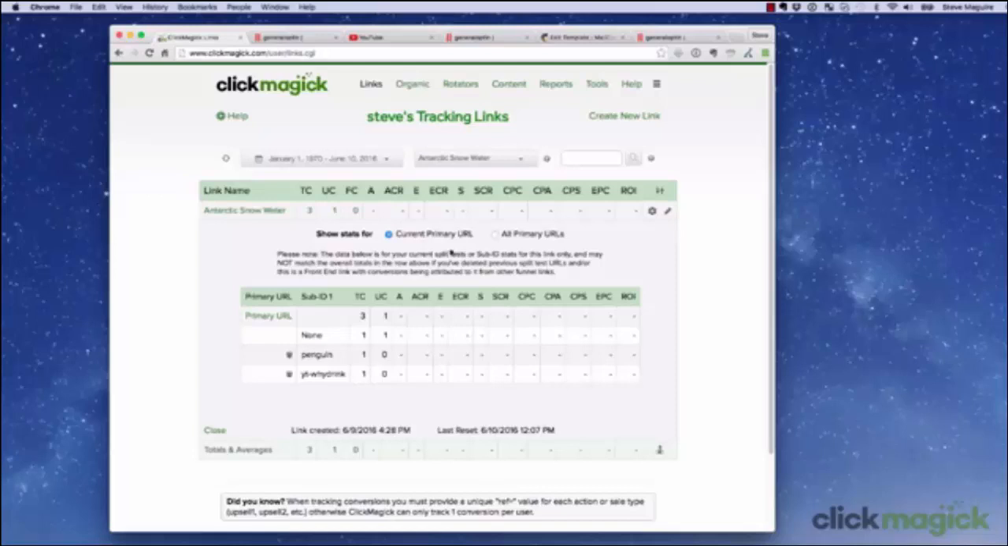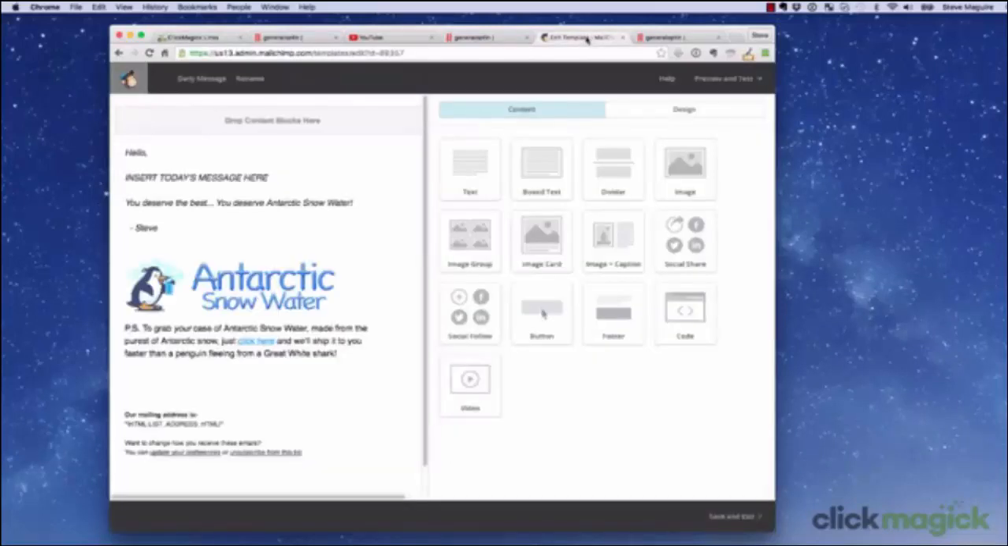So let's go ahead and go up to MailChimp. This is an autoresponder, and here I have a template of a message that I would send out to my email list every single day, and I would include a different message in the body right here where it says insert today's message, but then the rest of the body is fixed, and you can see here it's got a little logo here, Antarctic snow water, and you can see down here in the PS, to grab your case of Antarctic snow water made from the purest of Antarctic snow, just click here.